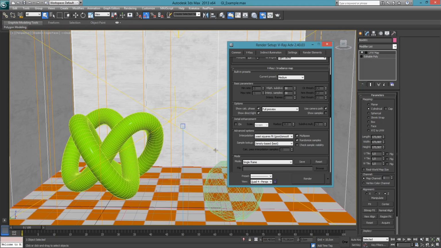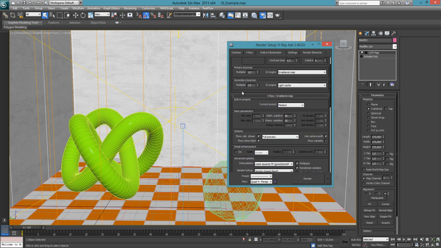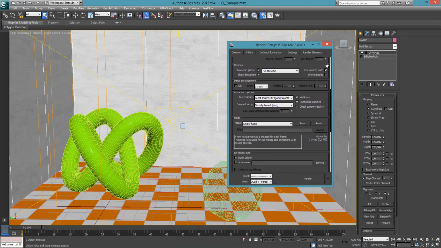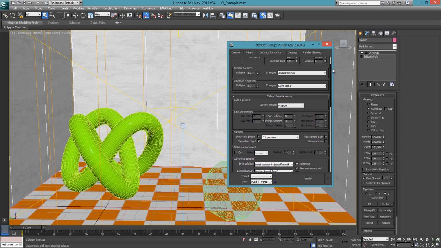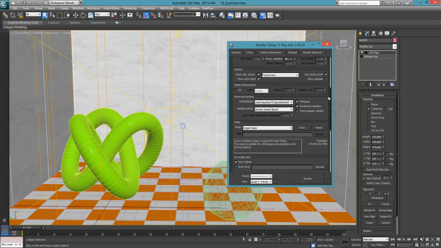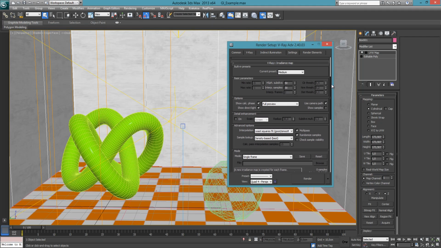What it means is that your scene will be calculated entirely during the primary pass right here. Whereas if you had not turned this checkbox on, it would only calculate from the current viewpoint, which would create issues once you start moving the camera, because then you would have artifacting in the indirect illumination solution.